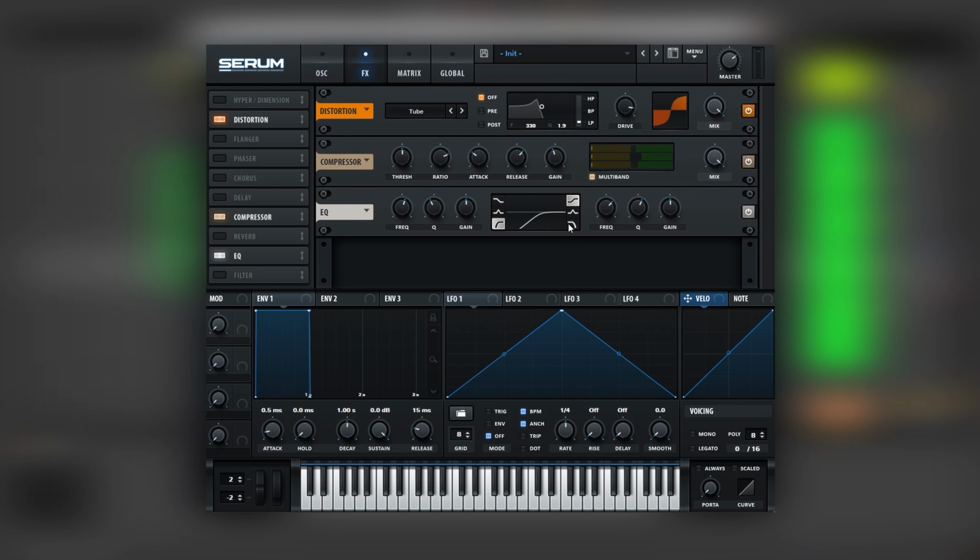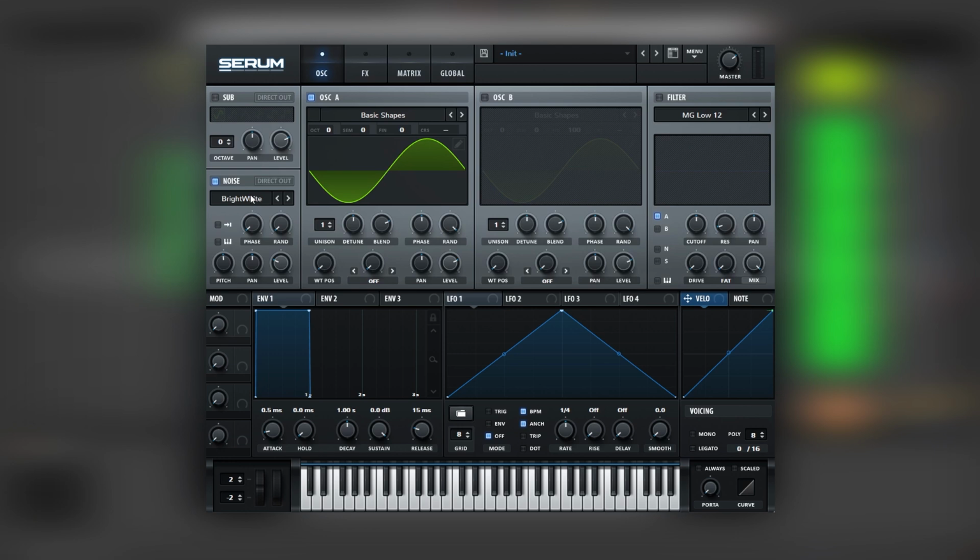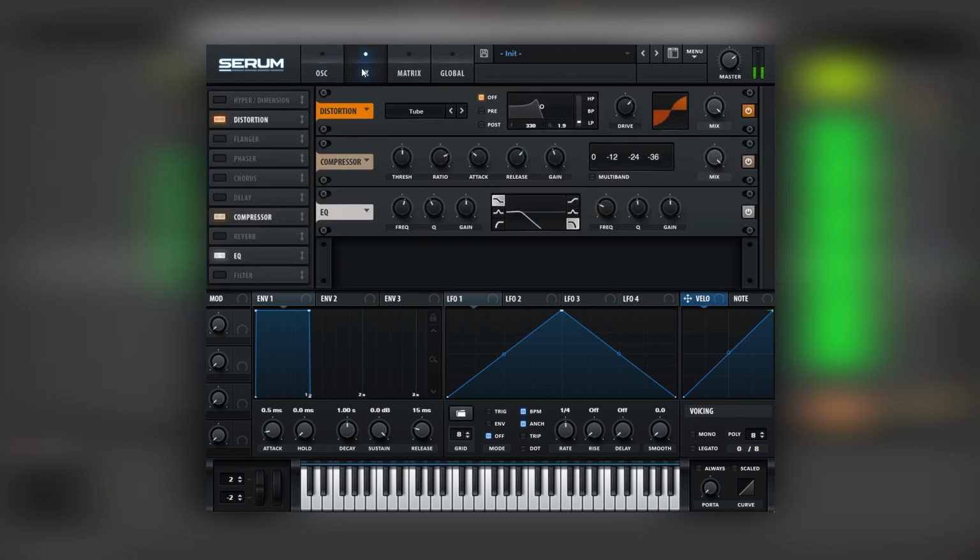So let's set the low pass filter, bring it down, and we're going to bring the drive down. We're going to remove the multiband option of the compressor. We're going to turn off the noise, and we're going to bring the gain down. And so now we have a sub, and if we mix the two layers, we now have the noise hit.